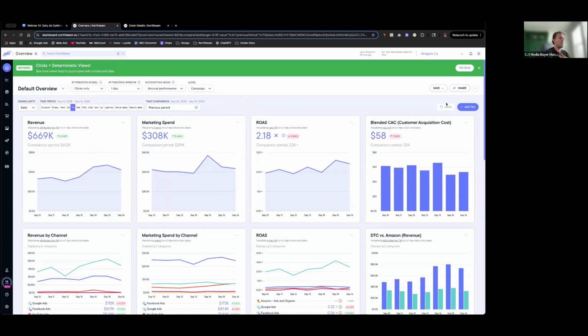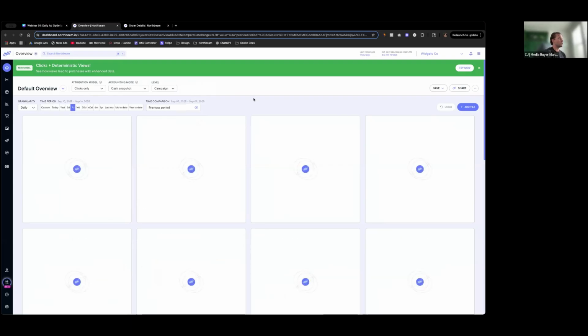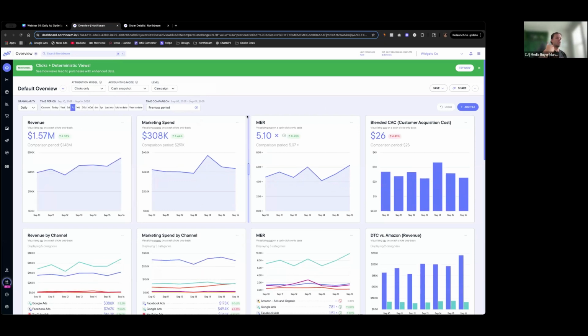Now, talking about what makes Northbeam different. The first thing you're going to notice right here at the top is the settings for the entire page. So the first one I want to talk about is going to be our accounting modes. You notice right here, this is on accrual performance. When you typically look at all of your revenue and performance reporting, the way that something like Shopify reports their data is going to be on a cash accounting mode snapshot. That means that the revenue is attributed to the transaction date. This is really good for reporting and is really good for period pacing. This is typically what you're always going to see.